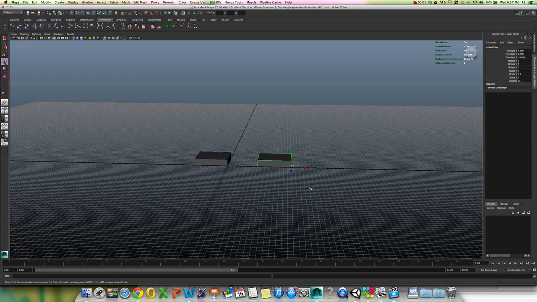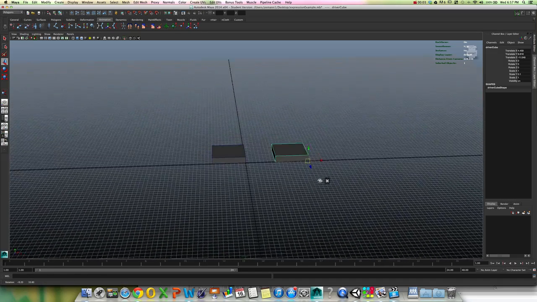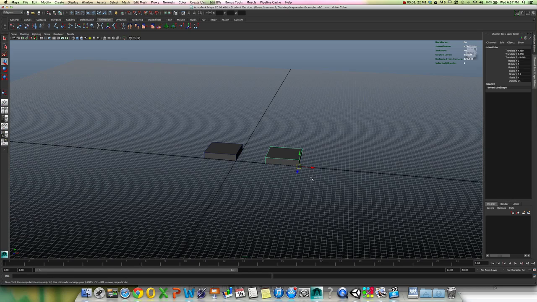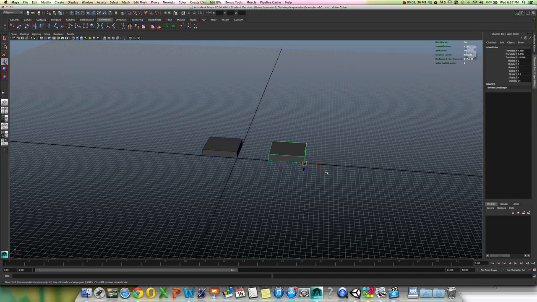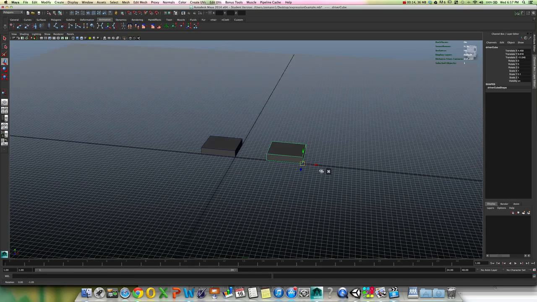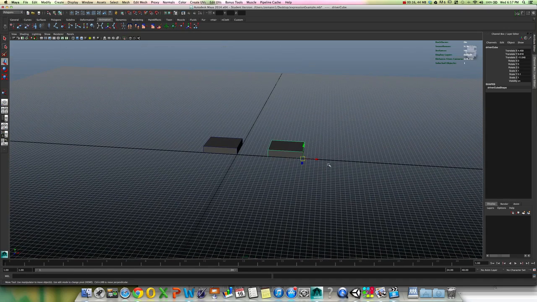Okay, so let's learn about driven keys. Driven keys are a way to create a relationship between one object and another by creating an animation curve, only instead of value in time, you have value in value. So it's a very specific way of doing this, and I'm going to show you how to do it right here.